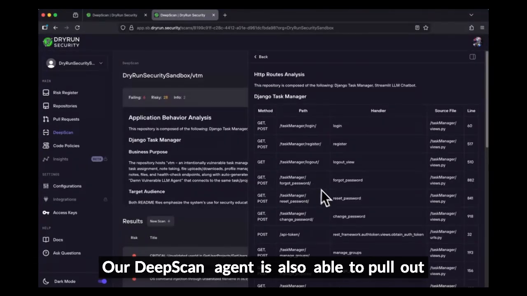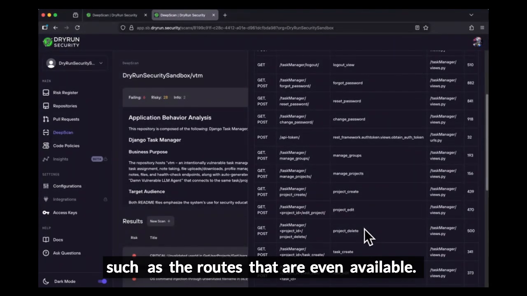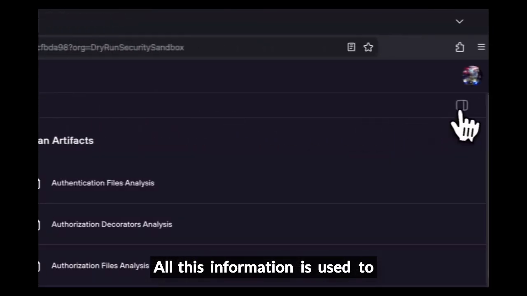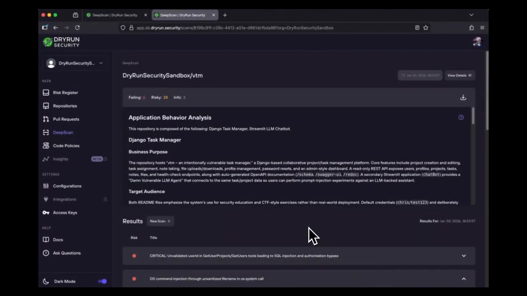Our DeepScan agent is also able to pull out important information about the application, such as the routes that are even available. All this information is used to assess the application and provide those details in the findings.